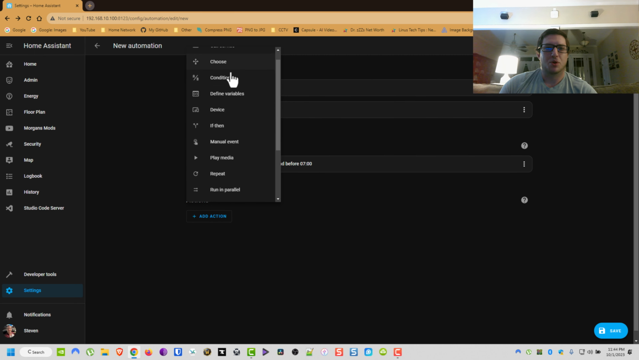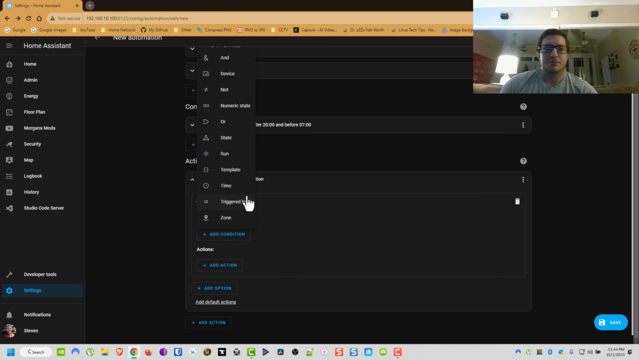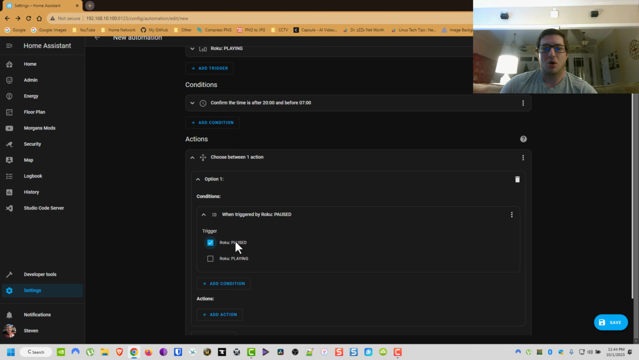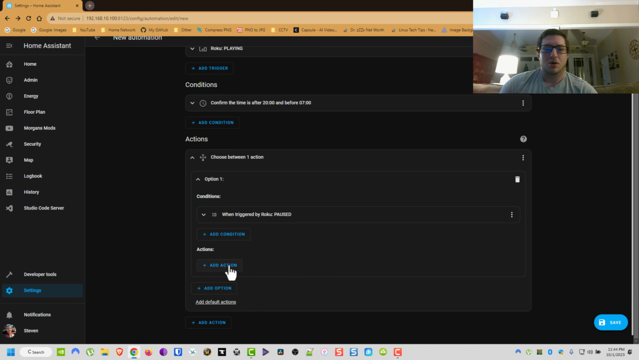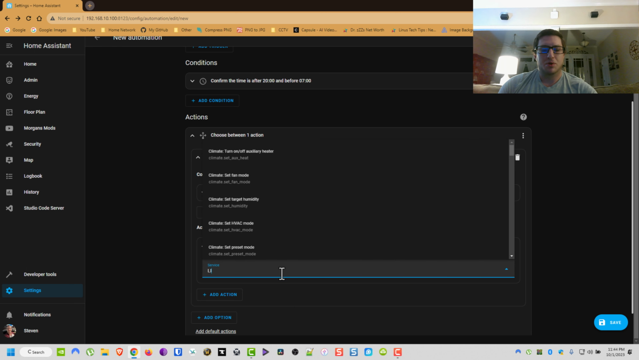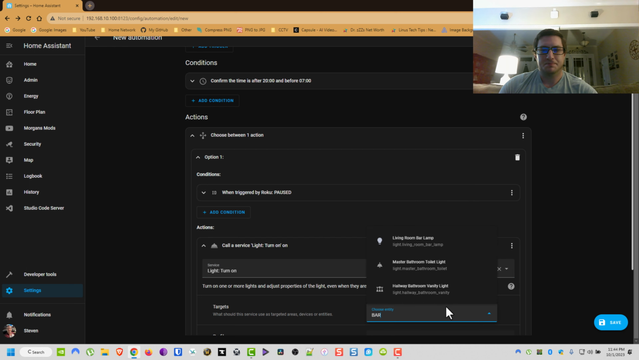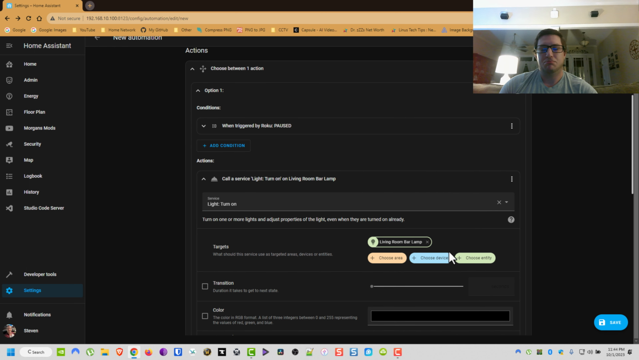Click Action, and we're going to do Choose. The first condition is going to be triggered by Roku paused. Alright, so when our Roku pauses, we are going to turn on a bar lamp that I have, which is this very small, pretty much shelf lamp.